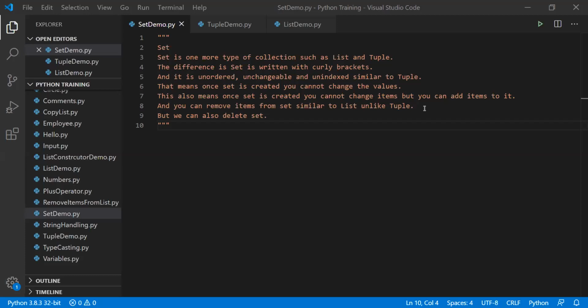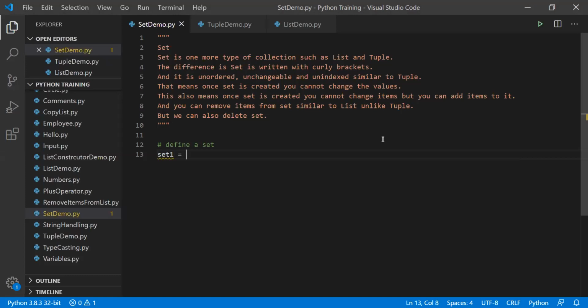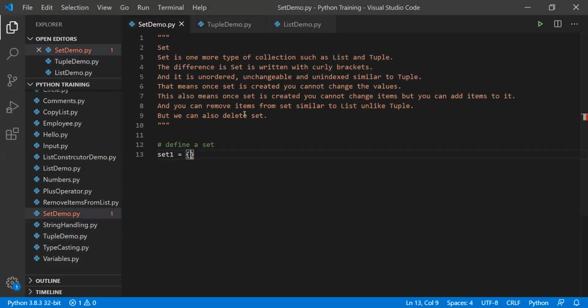Let's see how we can define a set first. We will define a set, let's call it set1. Here you have to write the elements with curly brackets. Let me copy the elements to save some time instead of typing all the stuff. I'll just copy it here. So now the set is created.